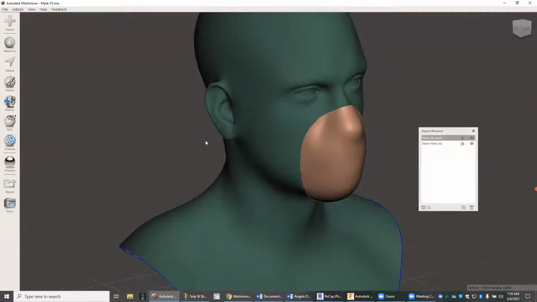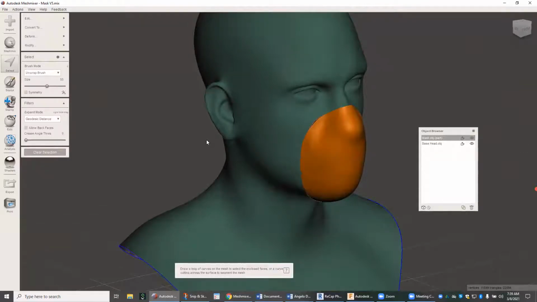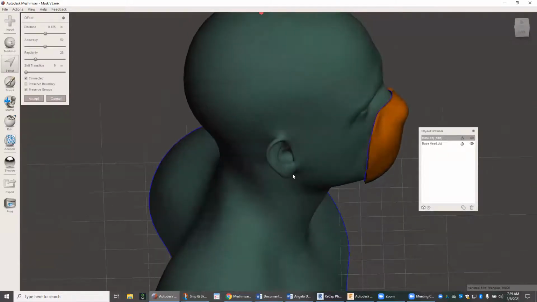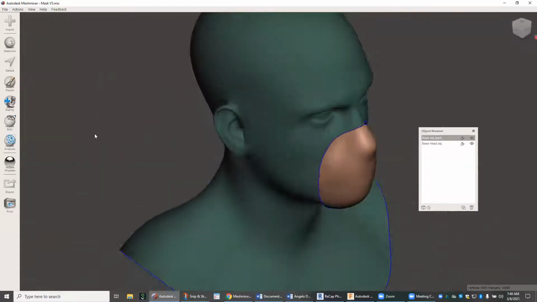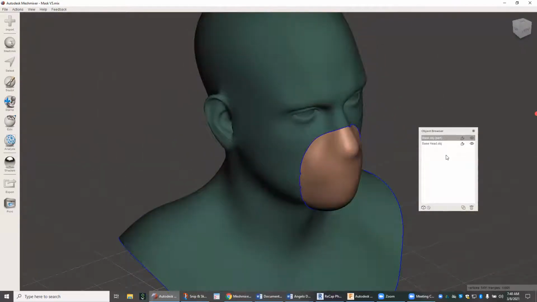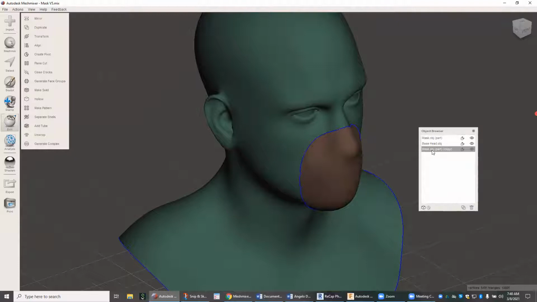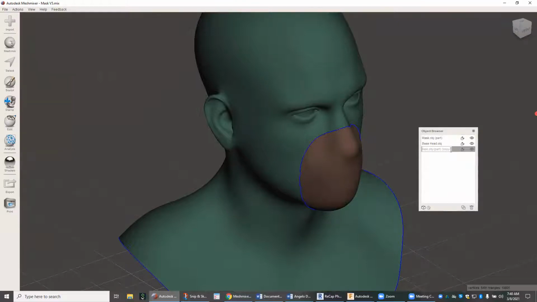Actually, before I offset, I need to duplicate. Sorry about that. I need to duplicate that before I offset it. So we're going to be right here. We'll just click duplicate, and then we're just going to rename it. If you double click in the box, I'm just going to call this mask cut.